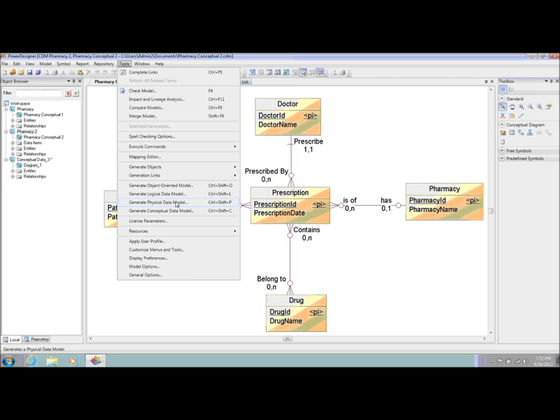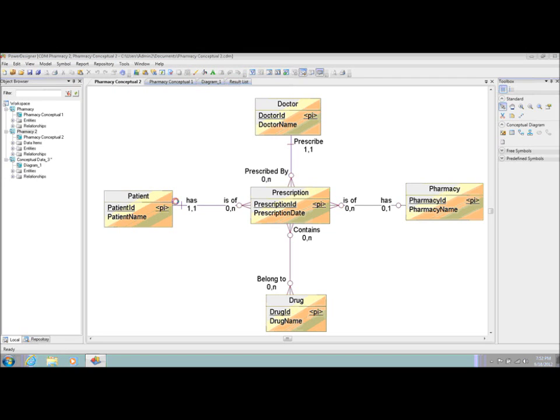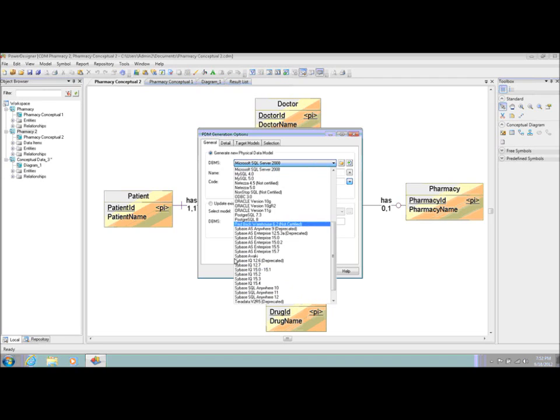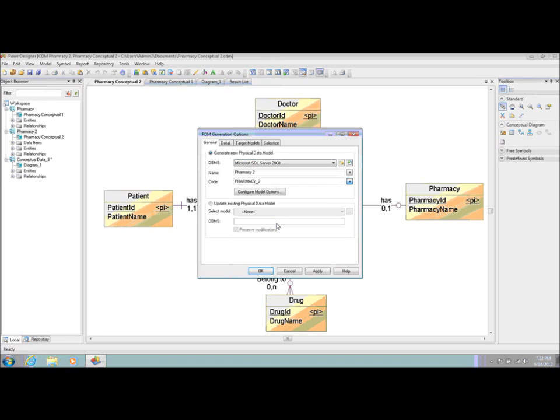So when you say generate physical data model, see here, it's asking you, okay, now you reached the deployment stage or the implementation stage where you have to mention what your DBMS is. Basically, most of the enterprise case tools support all versions of the available database management systems. For example, here in our example, I will choose Microsoft SQL Server 2008. So based on the current logical model, I am going to create a physical data model.